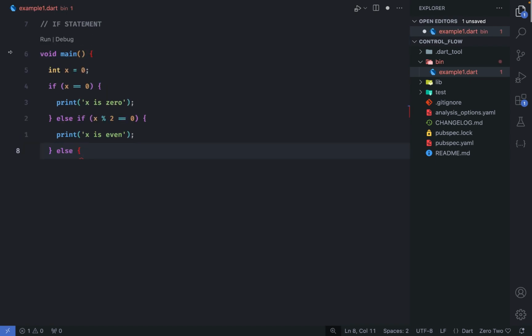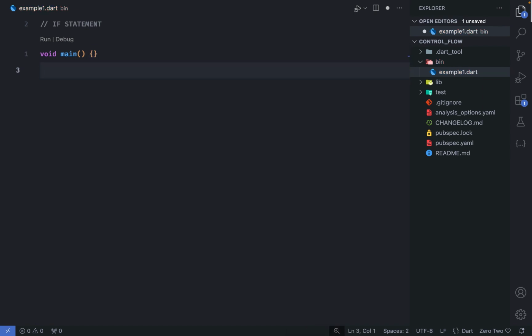Our very first code, remember, starts with void main. I will always explain that everything in Dart starts from this void main function. Anything outside it, the compiler will not read or execute. So the if statement checks a condition and executes a block of code if that condition is true. If the condition is not met, nothing will happen.